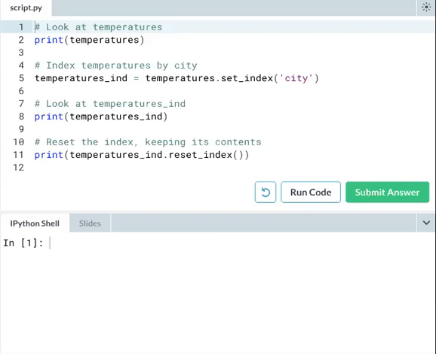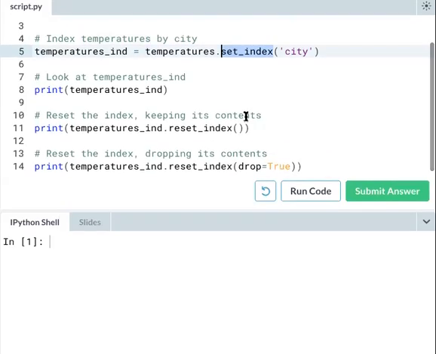So here we will be learning about setting and removing the indexes in a data frame. You can take a look at this code that I have written here. This statement will print the temperatures data frame. And if you want to set any column as an index, we need to use set_index and the column name, which will convert that particular column into an index.